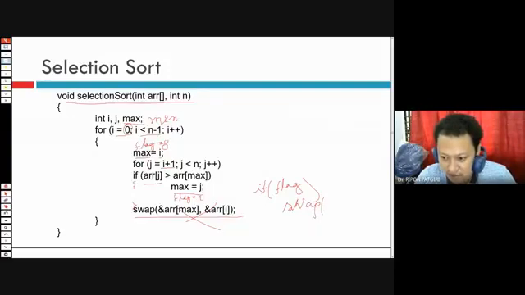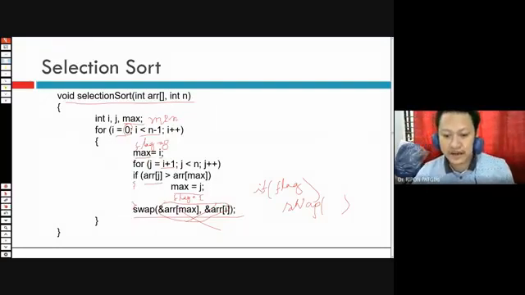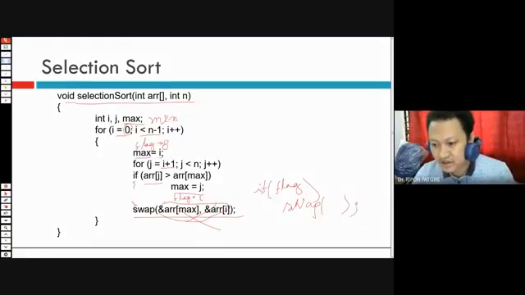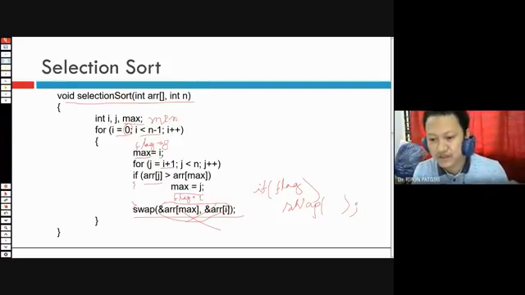So if flag, then swap the address of array of max and address of array of i. That means this is call by reference. You can swap. So if we modify like this, what will be the number of swapping operations? What is the best case for the swapping operation?